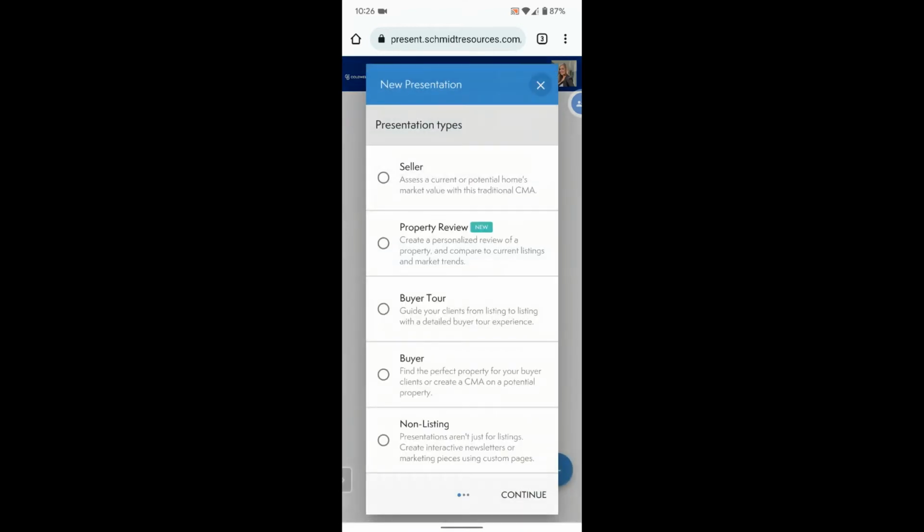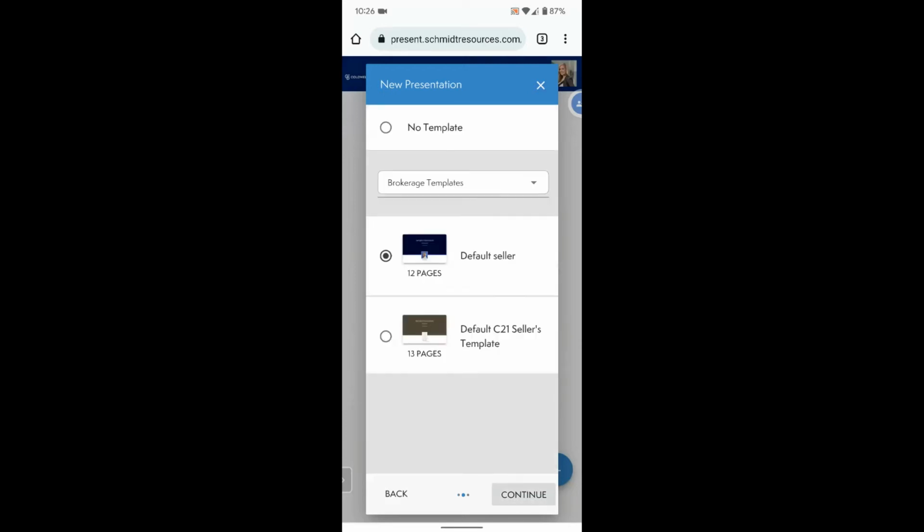And then I'm going to choose what type of presentation. In this particular simulation, we're going to choose a seller presentation. So we're going to do this with a property. And I'm going to hit continue. So again, remember, you can do all presentation types with this on your phone. A seller presentation, a buyer presentation, a full buyer tour, which is connected to Google. So it will actually navigate you through maps to one location to the next. It's very cool. And then you can also do your personal listing presentation here as well.